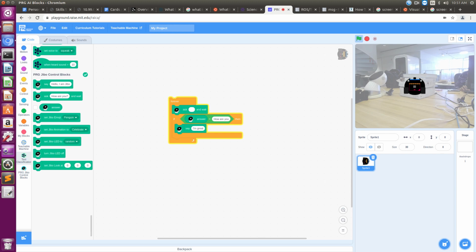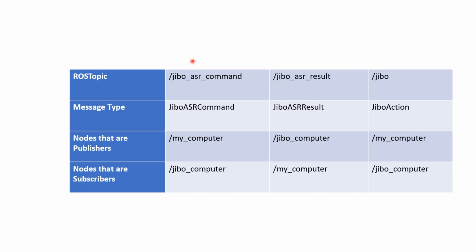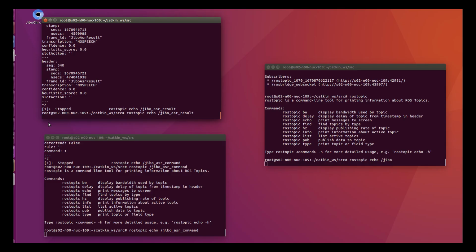If Jibo hears, "How are you?" then he responds with, "I'm great." For this interaction to happen, we're using three ROS topics: /jibo_asr_result, /jibo_asr_command, and /jibo. These deal with the ASR function, and this deals with sending Jibo things to do. If we switch to the terminal, we can see the ROS messages being exchanged back and forth in real time by typing rostopic echo.